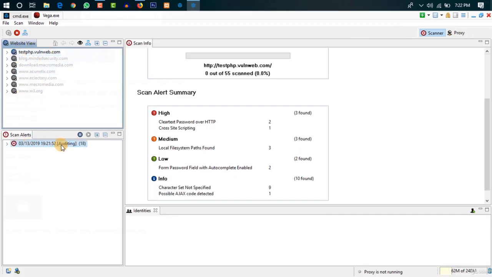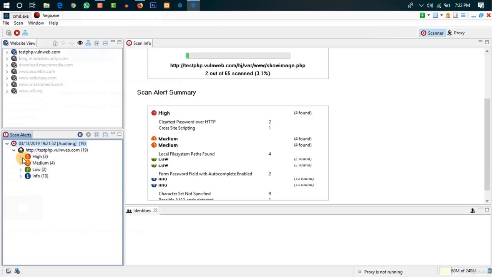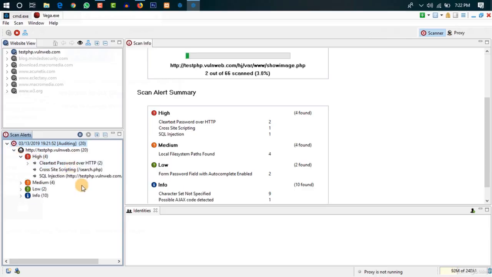Then here is your scan progress. You can click on this arrow and it will show you the subdomains or domains. Then you can click here, it shows you the detail. You can click here, it shows you more details. You can then click here and you have the exact vulnerabilities, right?